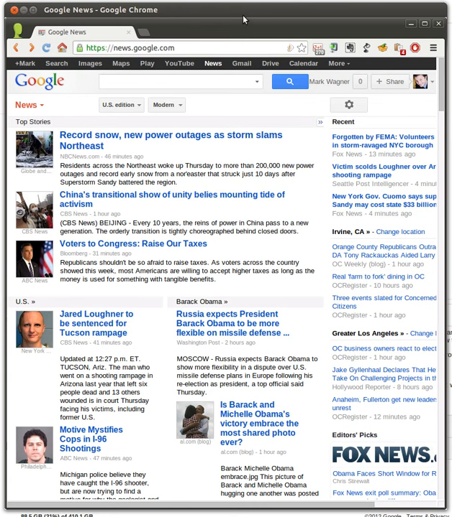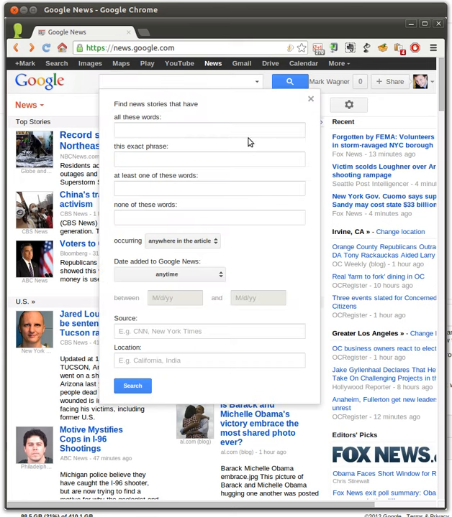Part of the Google Books project, Google has digitized newspaper archives going well back into the 1800s at least, and you can now search that directly from the Google News homepage. Go to news.google.com, click on the arrow here for the advanced news search, enter your search terms.